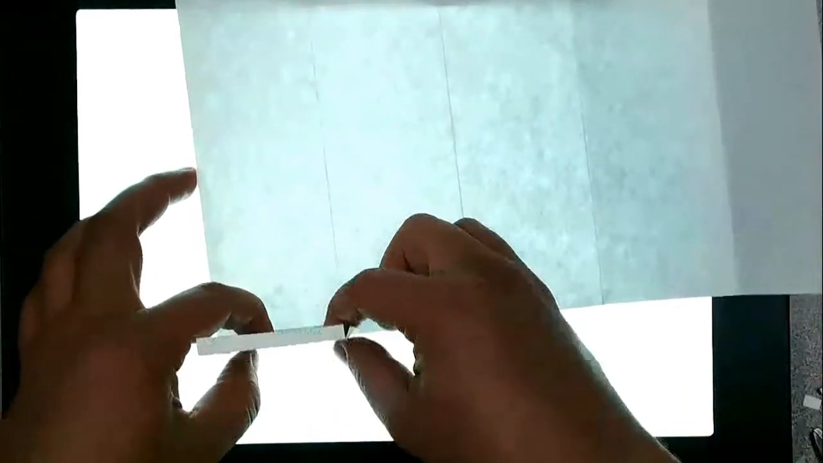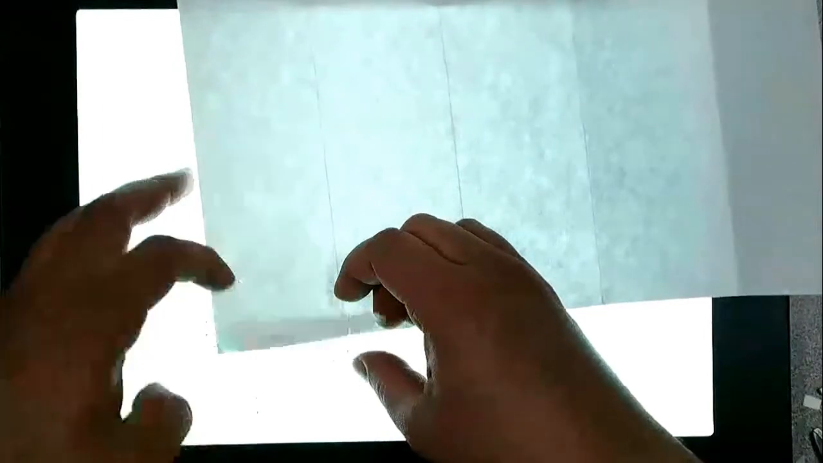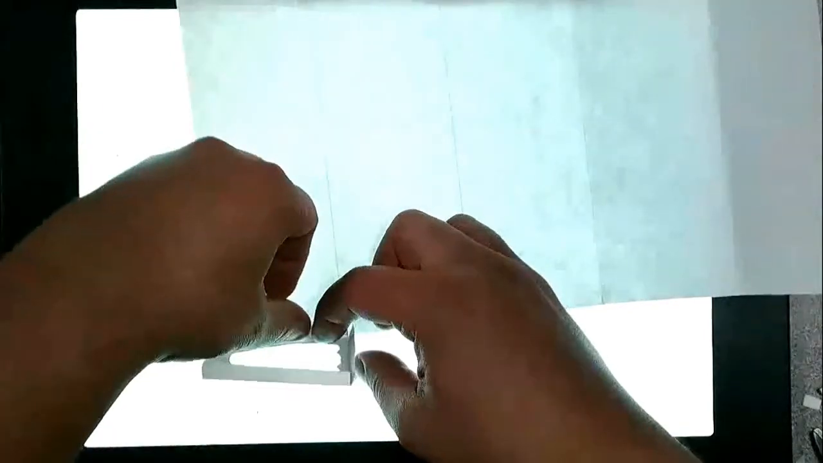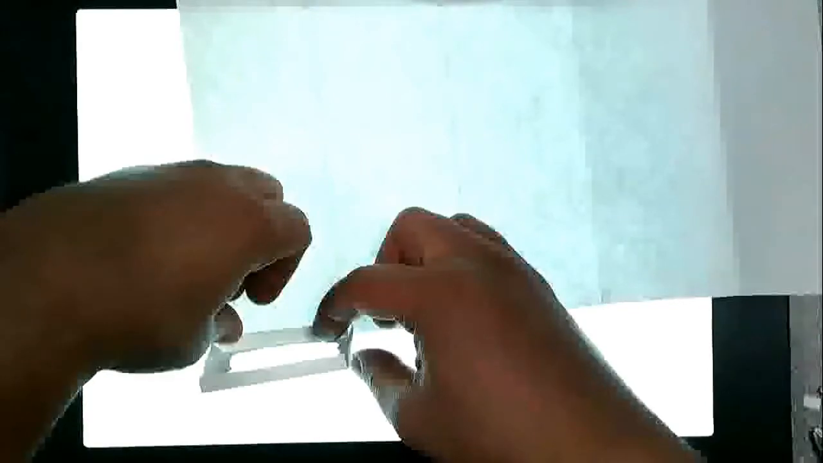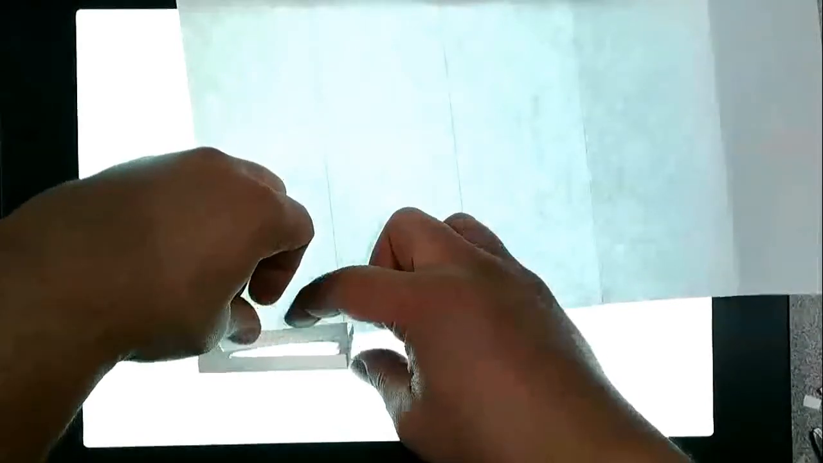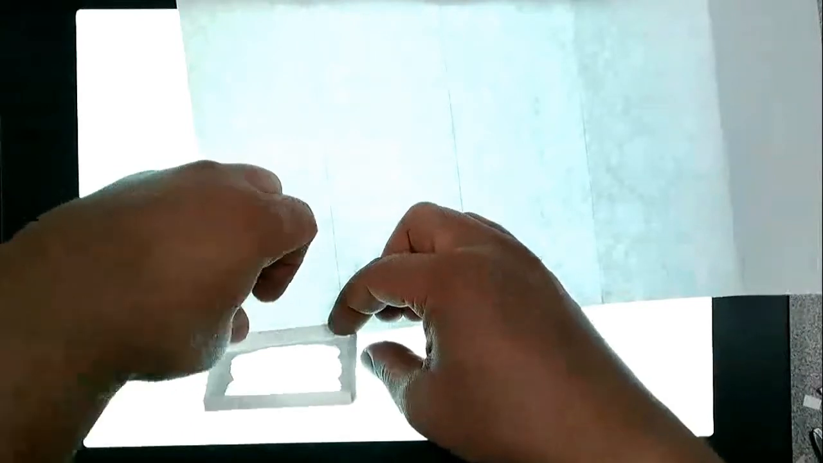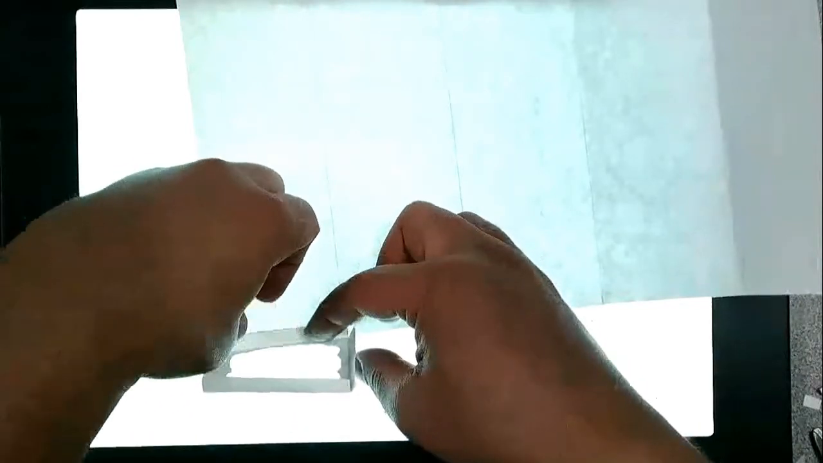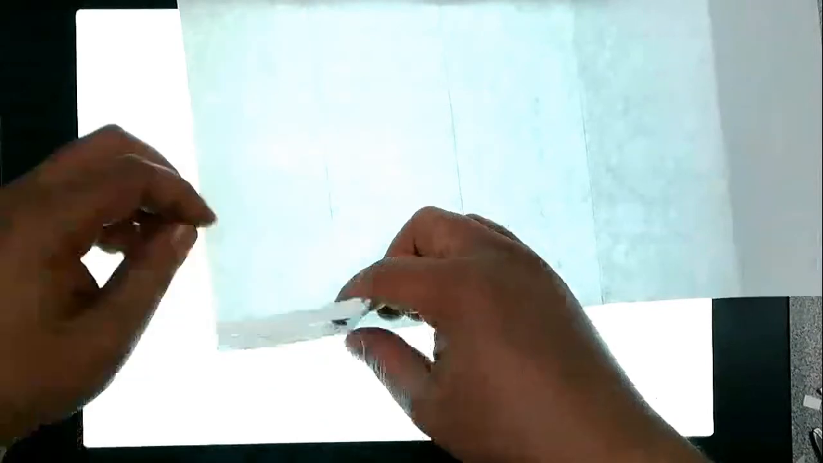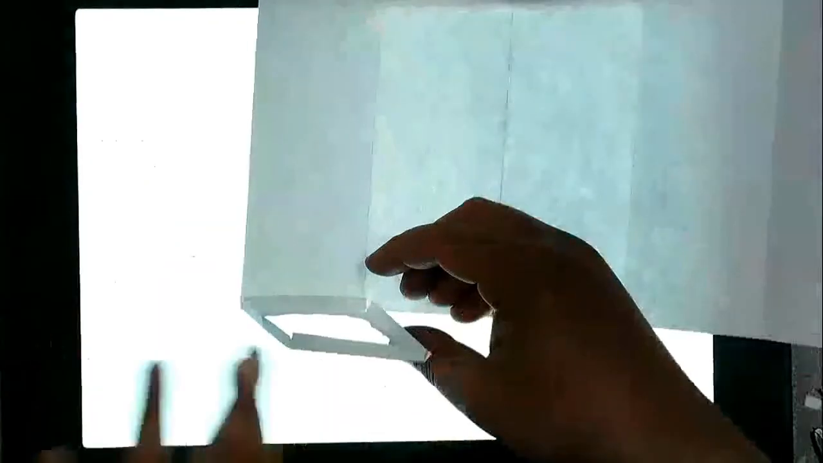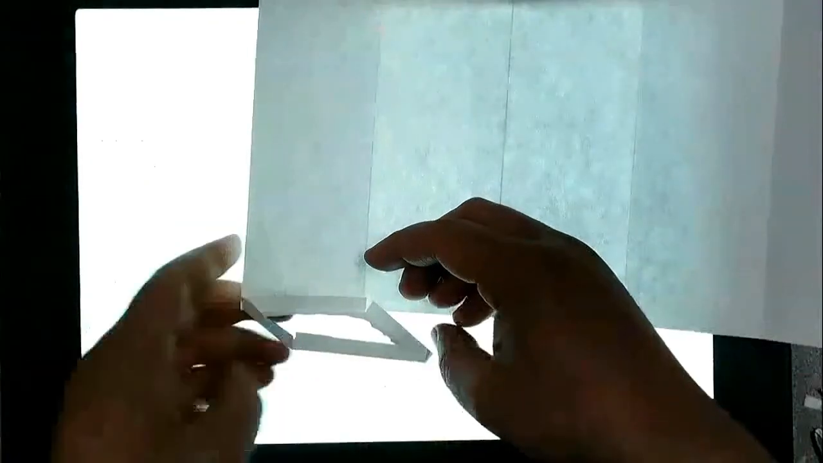1, 2, 3, 5, 6, 7, 8, 9, 10, 11, 13, 14, 15, 16, 17, 18, 19, 20. All right. Make sure you clean up any glue that squirts out, or you might end up in trouble later.